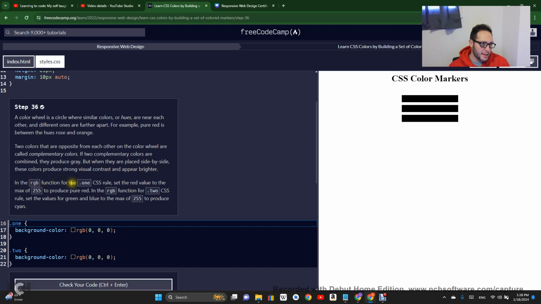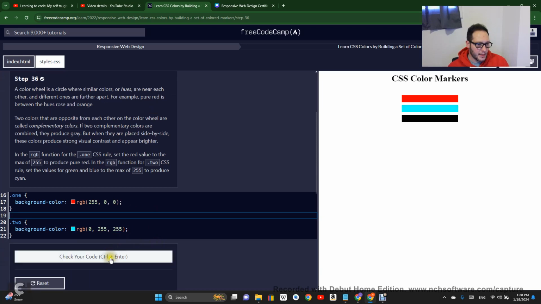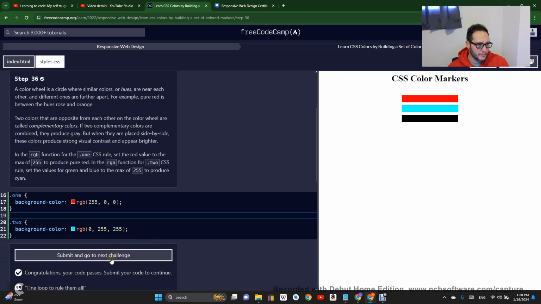In the red, green, blue function for 1 CSS rule, set the red value to 255. All right, to produce pure red. In the red, green, blue function for 2, set the green value and blue values to max. Okay. All right, that's it for step 36. On to step 37.